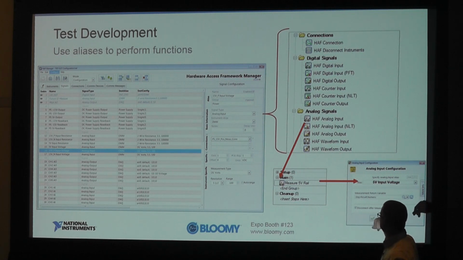So in this case, it's an analog input. There's not much to configure other than where does the measurement go. All of the specific configurations are done at the mapping level.